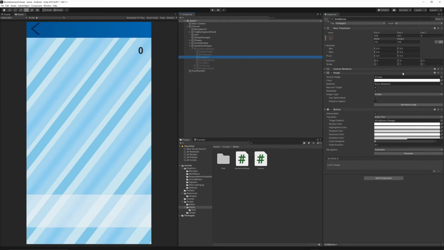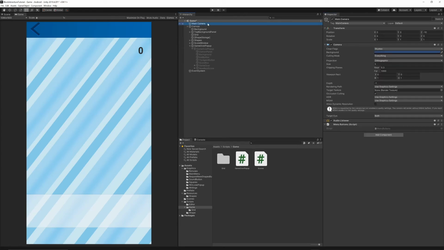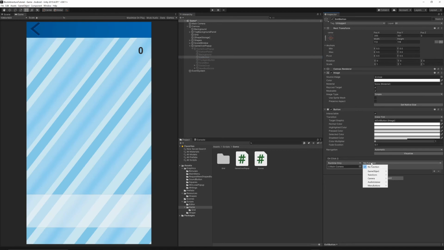Let's select the exit button now, and then go to the on click event. Just click this small plus, grab our main camera, drop it into the on click, and then select our main camera and first of all make sure our menu button script is attached to it. If it's not, just grab the menu button script and drop it here. Then let's go back to the exit button and from the functions, let's select MenuButtons, LoadScene, and we want to load our main menu. So make sure the scene name is correct, main menu.